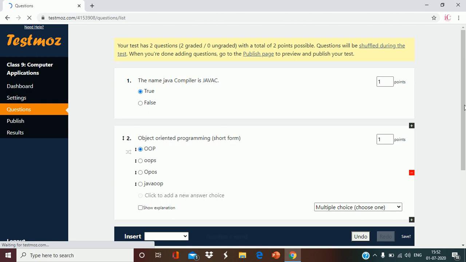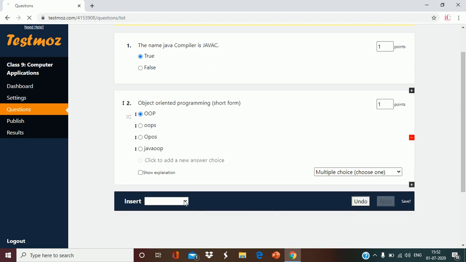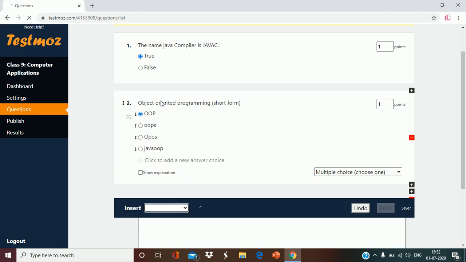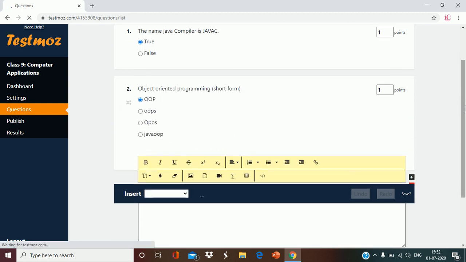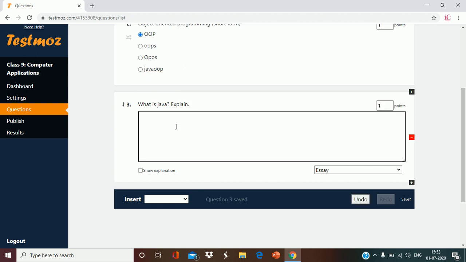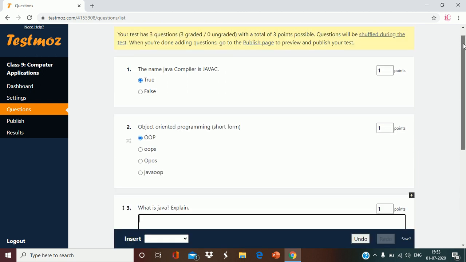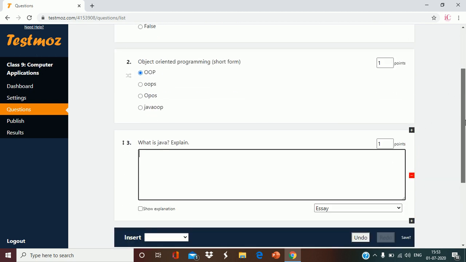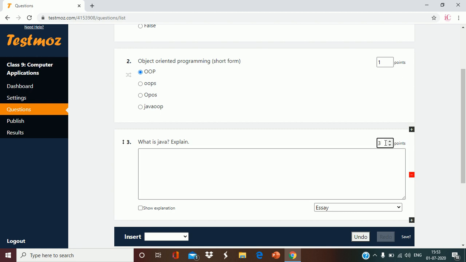Now the third question I'm going to create will be based on the essay. Essay means one question will be there, and you have to write about that. Like the question is: What is Java, explain. So this will appear on the screen of the student, and they will write on that. Now I allocate the marks. Suppose I allocate 1 mark, 1 mark, and for this I'm going to allocate 3 marks. Total 5 marks.